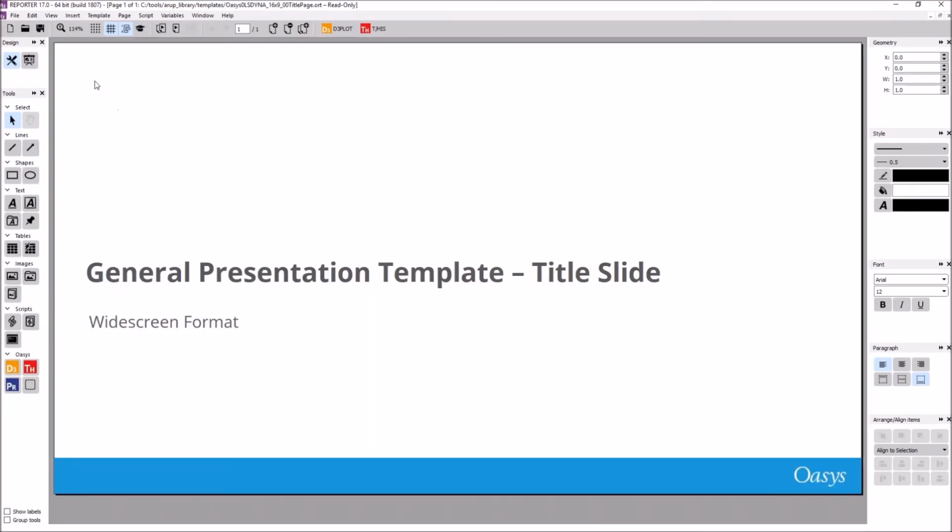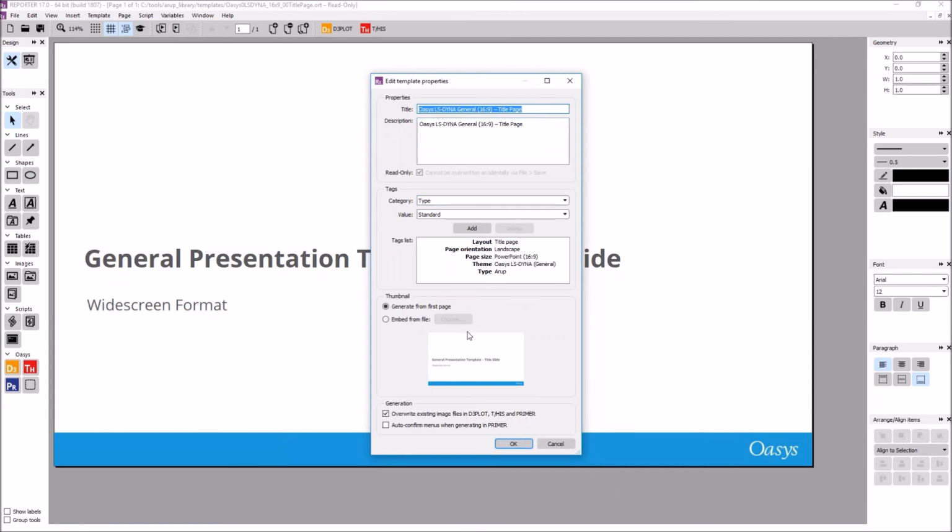So how did the ARUP tab actually appear? Well, for each template, there are template properties, and this is the information that appears in the startup window. So we've got a title and a description for our template, and then we can tag the template with any number of different categories. So here we've got the theme and the type of the template, and it's this type which determines which tab it appears in. You can also set the thumbnail for the template, either generated automatically from the first page, or you can embed an image from a file.